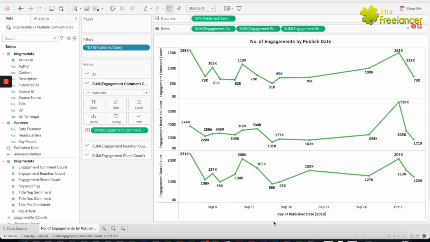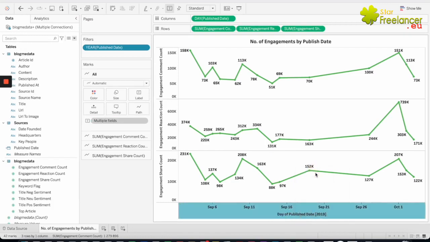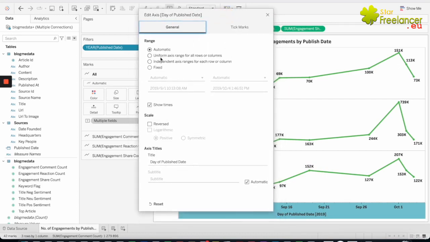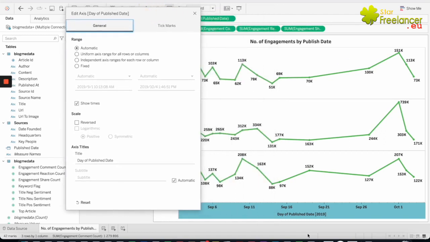Right, and we can also change the axis. So maybe instead of day of publish date, let's just change it to publish date. If you right click the axis and say edit axis, here you can choose things like if you want an automatic axis or a uniform axis. Maybe you want a fixed axis on a specific date. You can show times or you don't need to. You can reverse a scale or have a log scale. And here's where you change the title. So let's just say published date. Okay. And then you can close it.